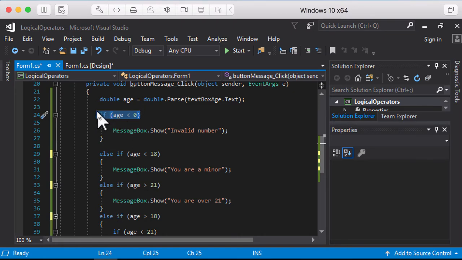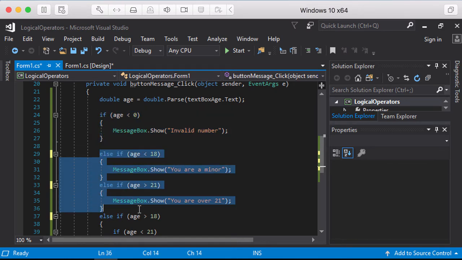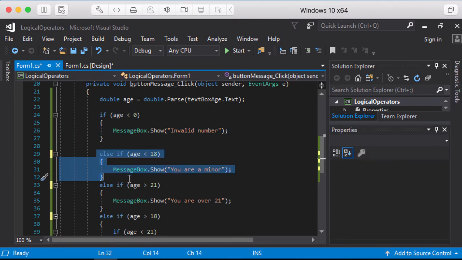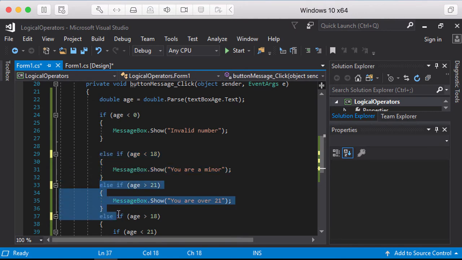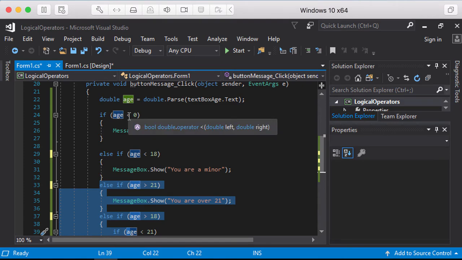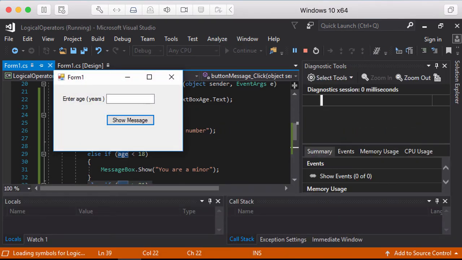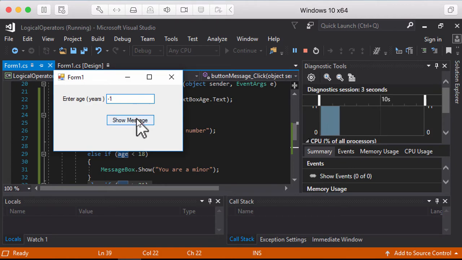So if it's true here, it will stop, show this message, and not bother checking the rest. If this is false, then it will go to the next one and check. If this is true, it will show this, and after that it will not show the rest. So it's a way to make it stop at the first thing that is true. So if my age is less than 0 this time, it should not show you're a minor. So -1 shows invalid number only.